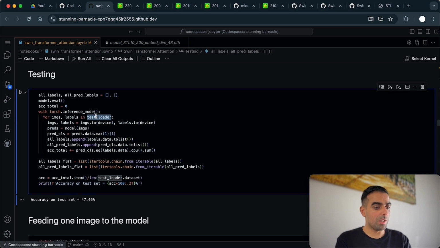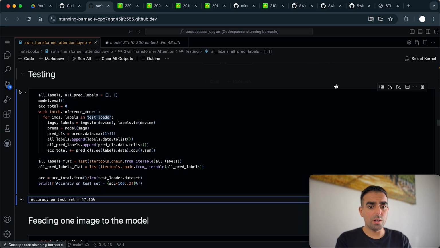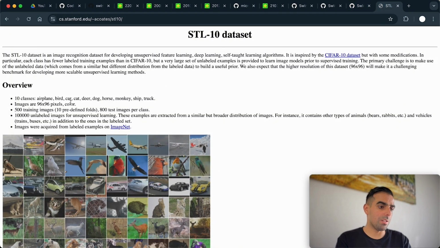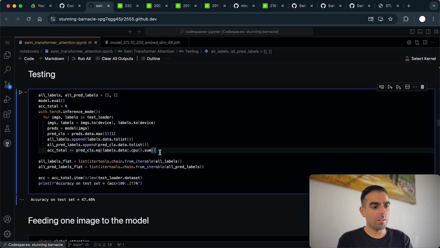So I'm testing on the test dataset, and I'm getting 47%. Judging by how large the test dataset is, it's larger than the training dataset. So 47% of 800, it's almost half. Correctly classifying half of the test dataset makes me confident that the model has learned something, and I can move to the attention maps. I can test the attention maps.